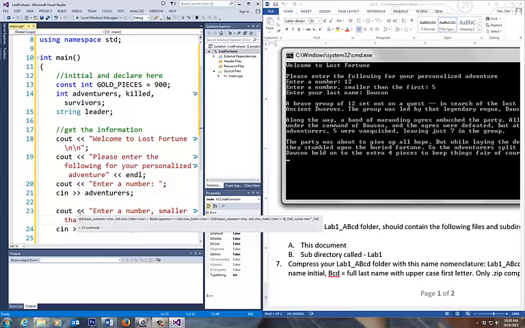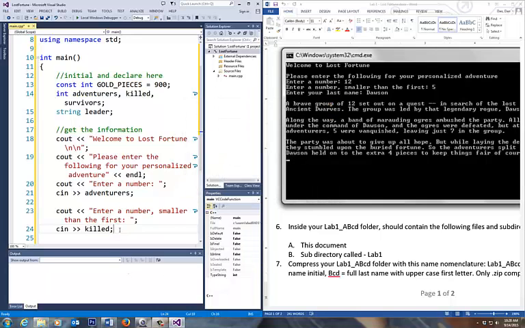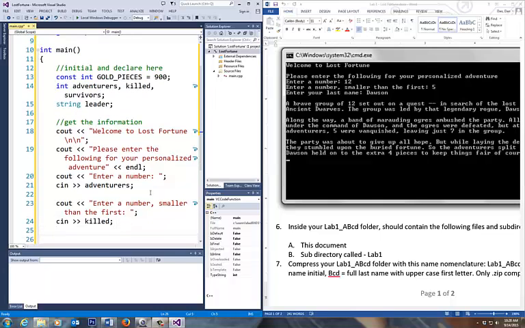Again, I'm prompting the user. This time, instead of the adventure, I need to put in the number for killed in here. So this is where it needs to store the killed. Alright, so you get 2 numbers. If you see how it's highlighted, the spelling has to match. C++ is case sensitive, so please follow that. So I have the second one. Now, you got adventure, you got killed, you got survivor. We need to figure out the survivor.